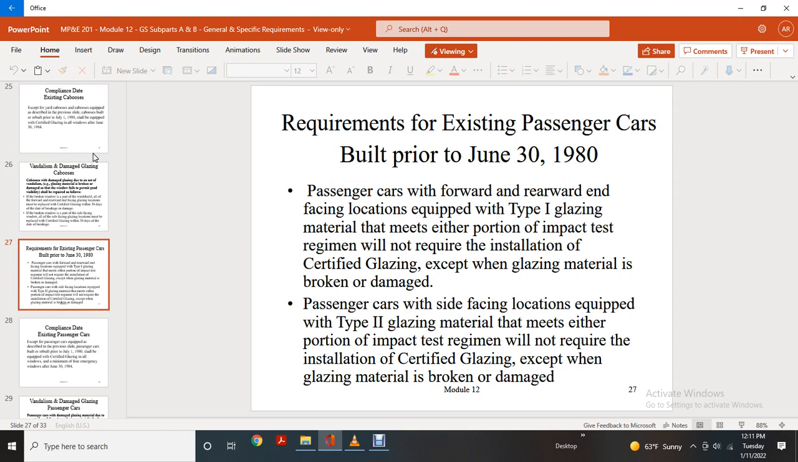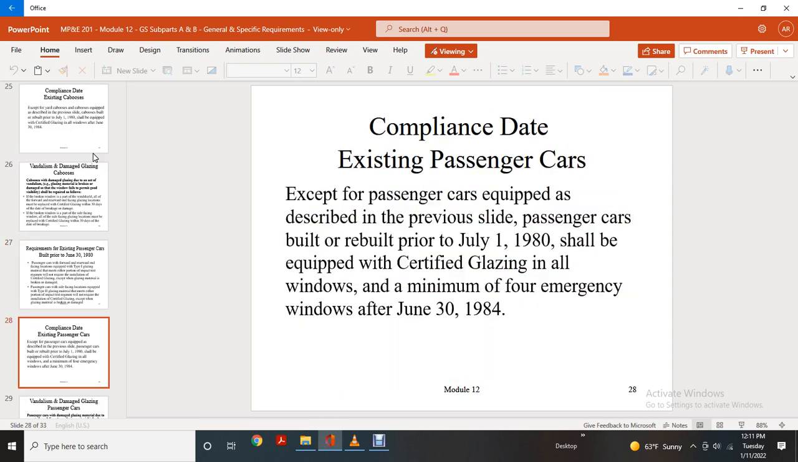Requirements for the existing passenger car built prior to June 30th, 1980. Passenger cars with forward and rearward facing locations equipped with Type 1 glazing material that meets either portion of the impact test regime will not require the installation of certified glazing except when the glazing material is broken or damaged. Passenger cars with side facing locations equipped with Type 2 glazing material that meets either portion of the impact test regime will not require the installation of certified glazing except when the glazing material is broken or damaged.